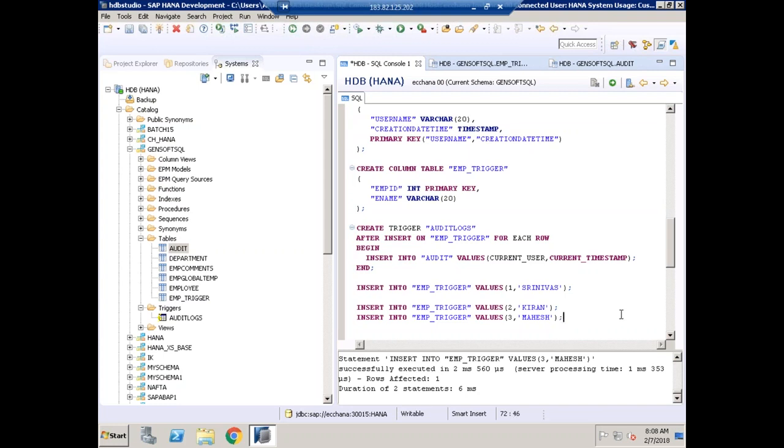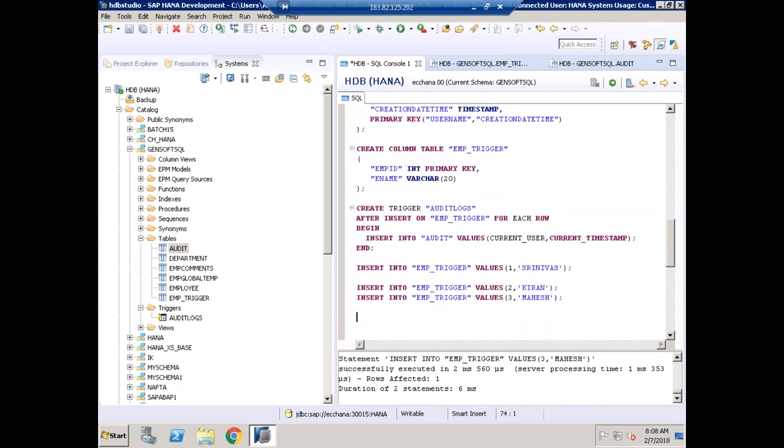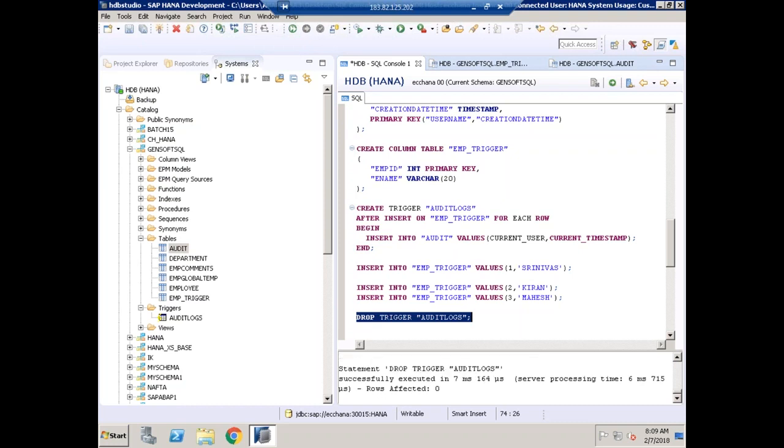Now let me try to drop the trigger. I'll say drop trigger. Understood? What is the trigger name? Audit logs. Drop trigger audit logs. Let me check. I'll say F8. Yes, the trigger is successfully dropped.